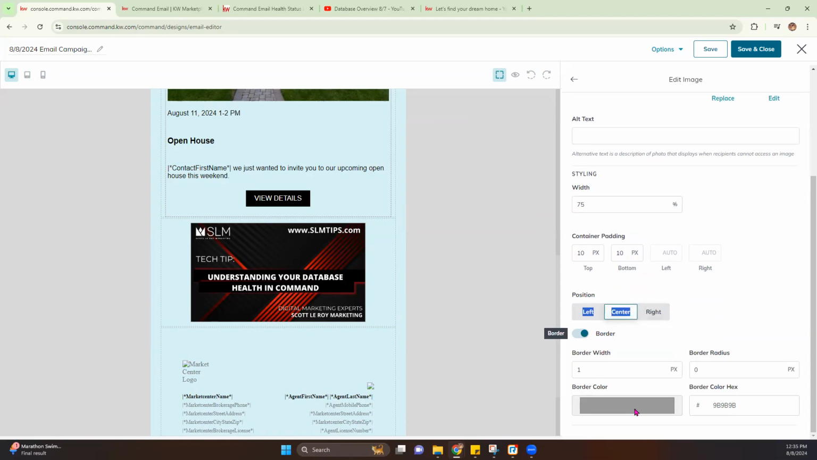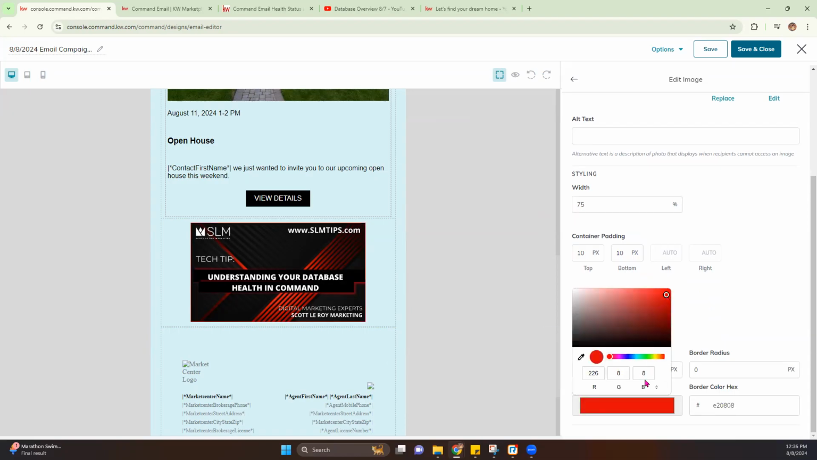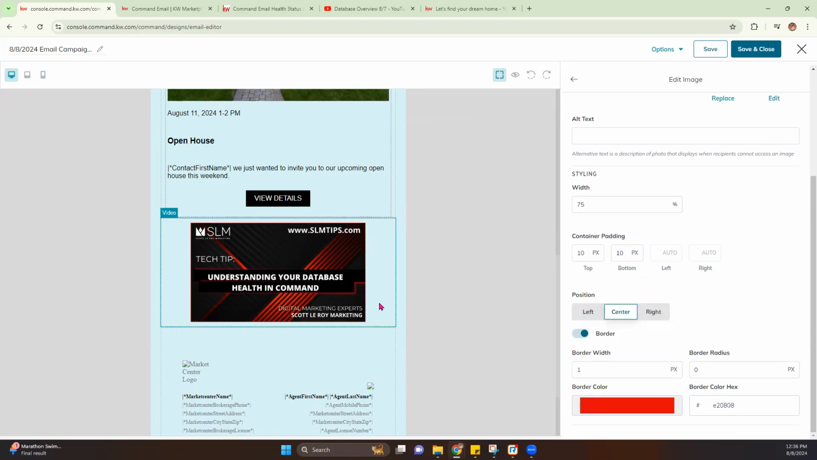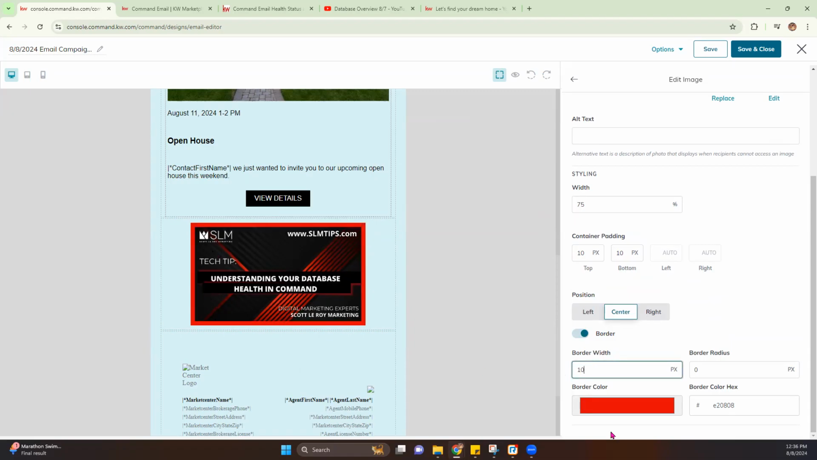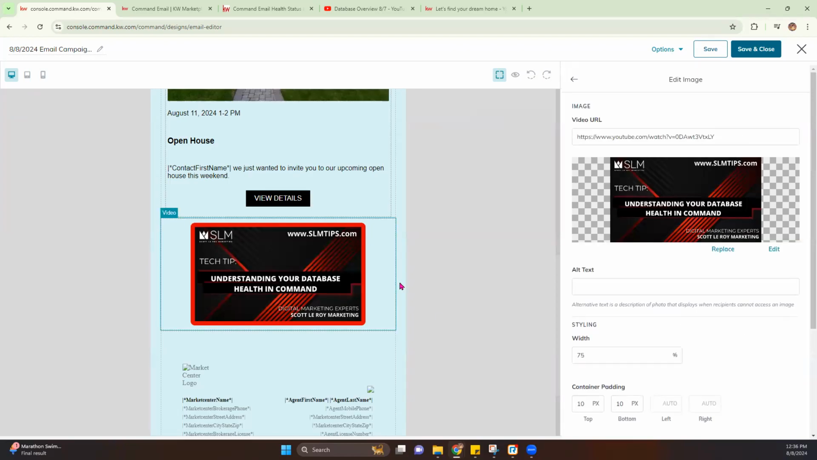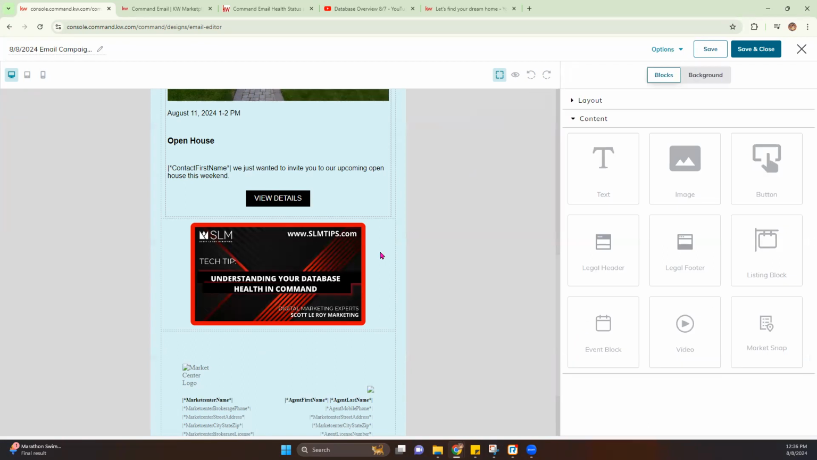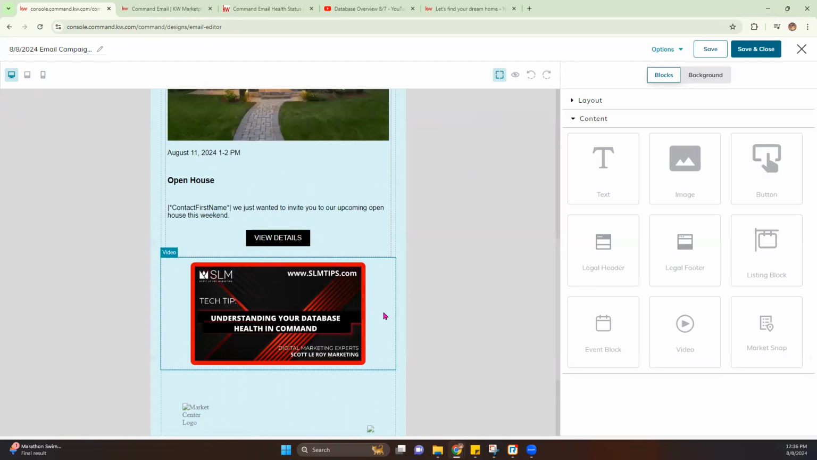So if we want it to be red, you can see that now, as you couldn't see it before. You can make it bigger. Personal preference on this. And this just curves it. So you can see that when I do it, it curves the box. Once you have that how you want it though, and you are happy with it, you can go ahead and just go back into your email.